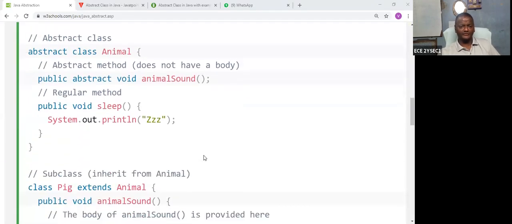Now I want to show one example. I repeat one more time: for abstraction, you should definitely use polymorphism, and for polymorphism, you should use inheritance. One is interlinked with the other. So for abstraction, we should use inheritance. That inheritance may be single level, multi-level, or hierarchical. You can use any one. Here I am using that.